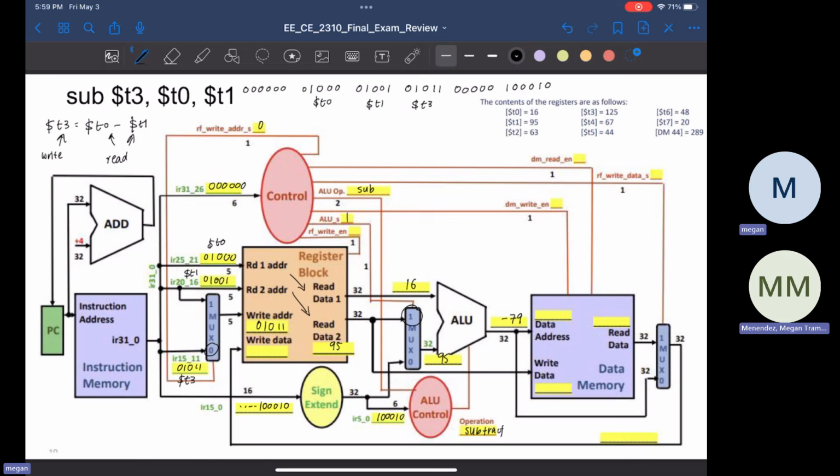Once again, we're at this data memory block, and we aren't using data memory. So we don't care about anything in it. And we set all enables to 0 because we're not using it at all.